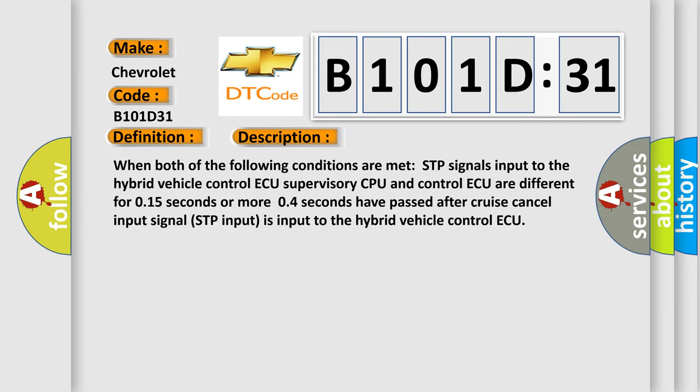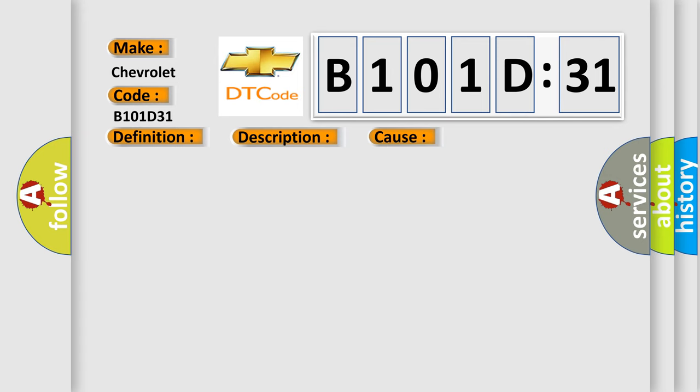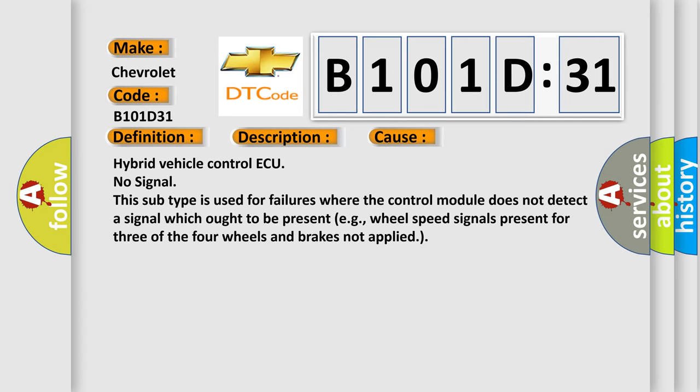This diagnostic error occurs most often in these cases: hybrid vehicle control AQ no signal. This subtype is used for failures where the control module does not detect a signal which ought to be present, e.g., wheel speed signals present for 3 of the 4 wheels and brakes not applied.